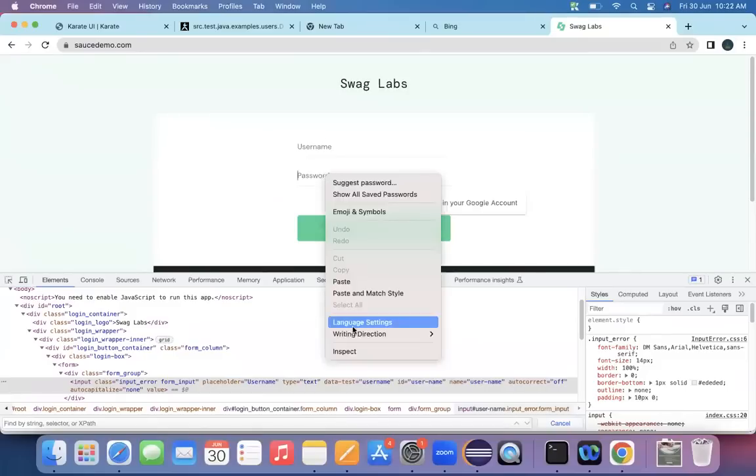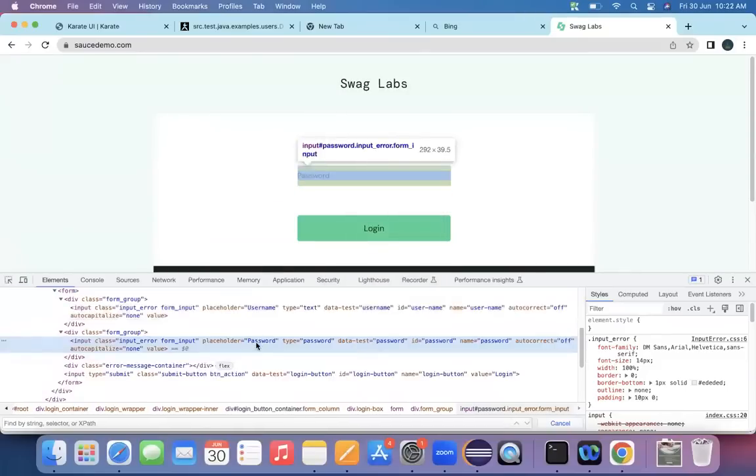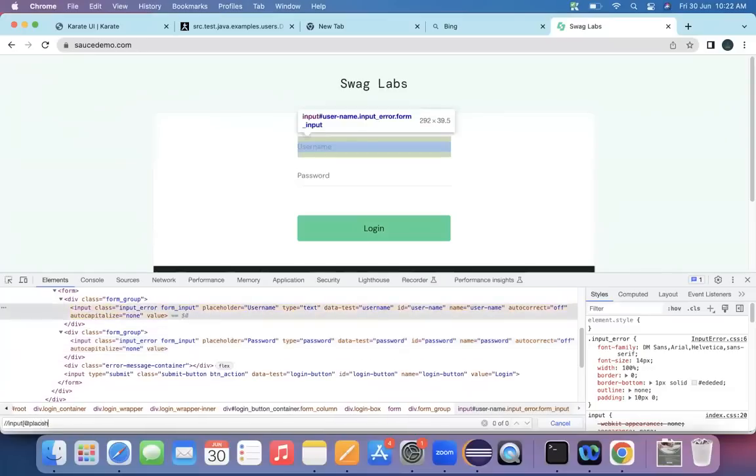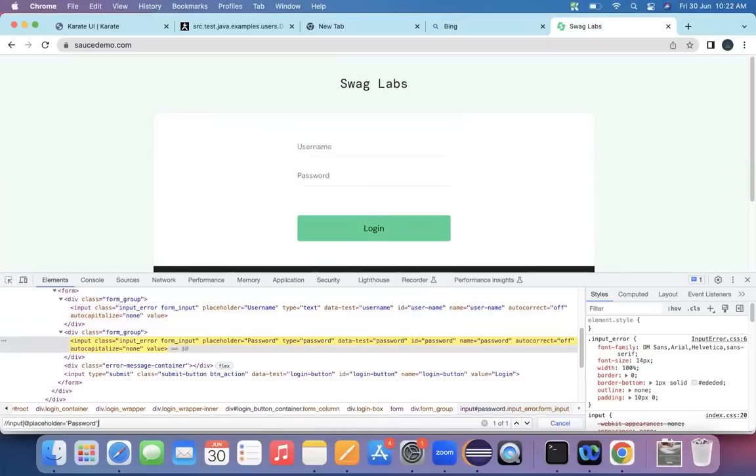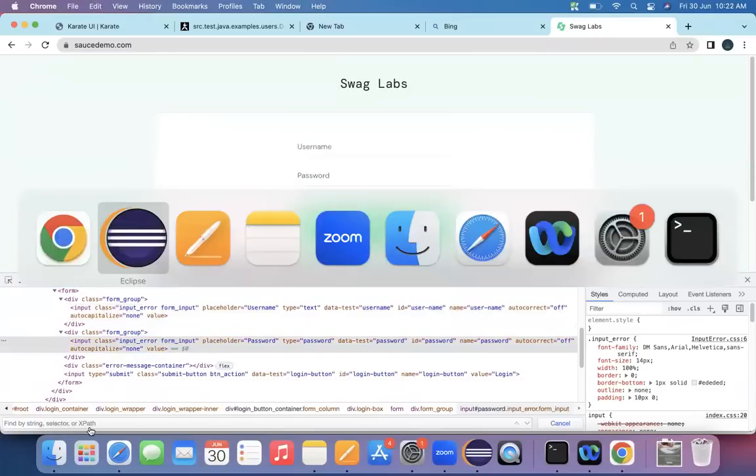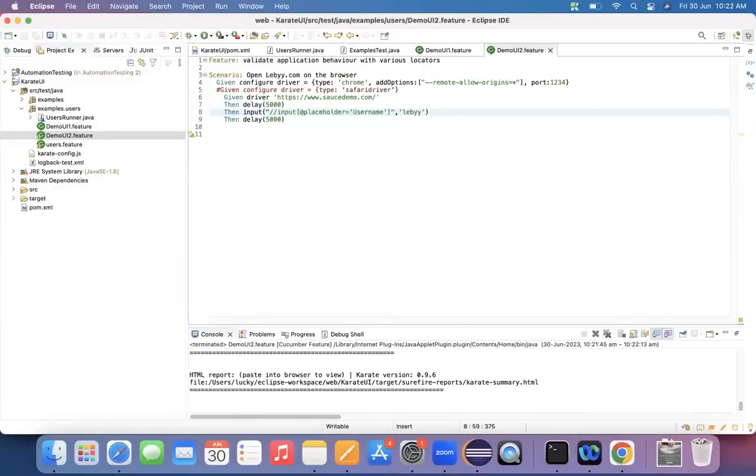Let us create an XPath for the password field too. Even the password has a placeholder. So //input, open braces, @placeholder is equal to. I was able to identify this locator. Copy this locator, go to your program here, then again input. What is that input that you want to enter here? This is what my locator is. I want to enter the password.